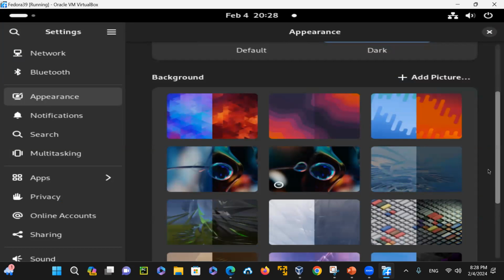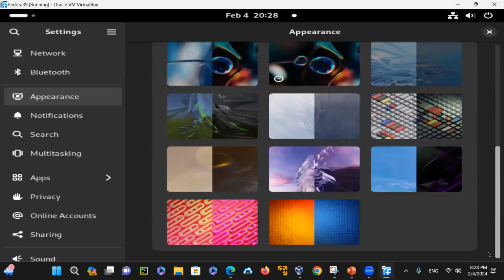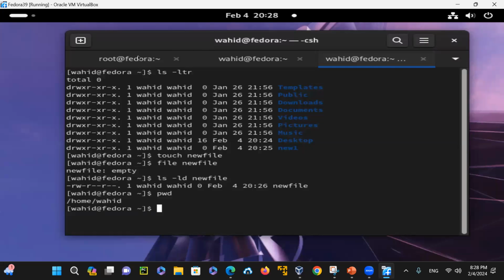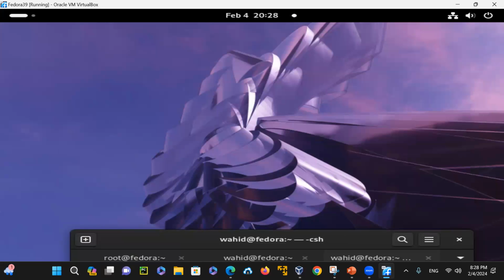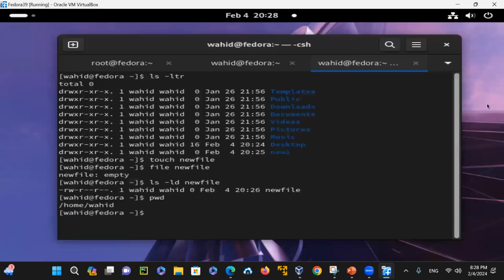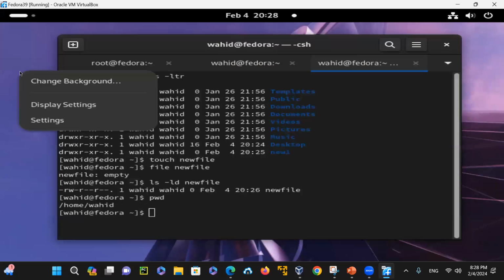So whichever one you prefer to choose. If you like this one, for example, you click on it, and then when you close this one, now your desktop background has already changed. You can see here.